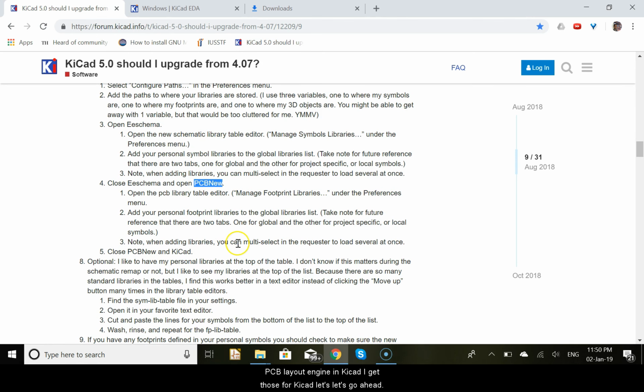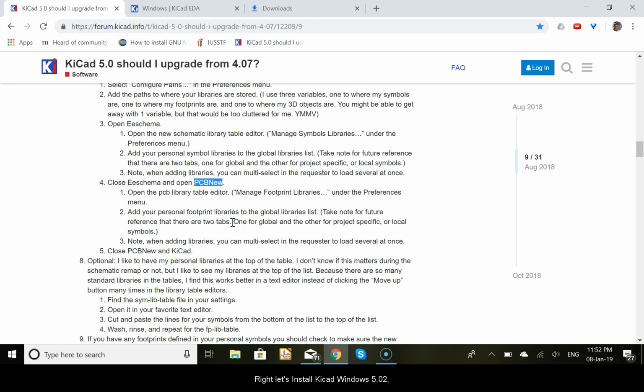So let's go ahead and install Kicad for Windows 5.0.2. We'll just go on as instructed. Just remember to include the environment variables in the installation. There will be a point where you will be asked to select what to install. Just select the environment variables, and I think we should be good with the install.